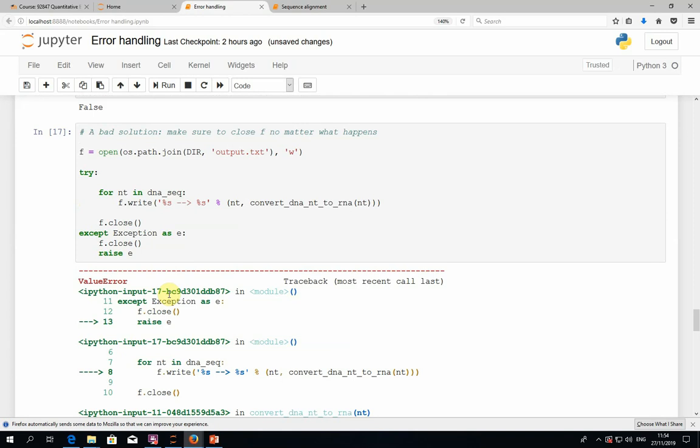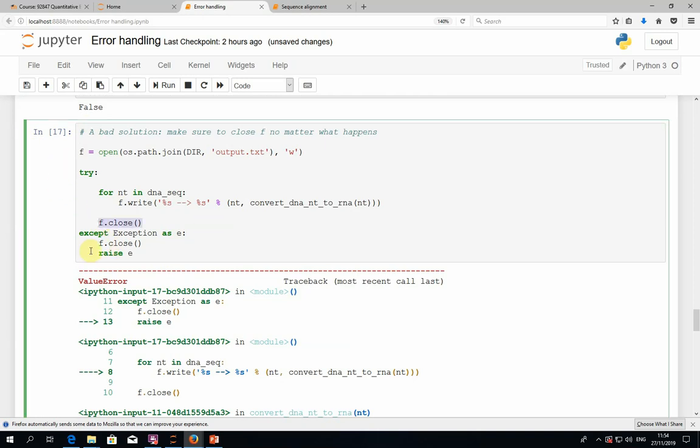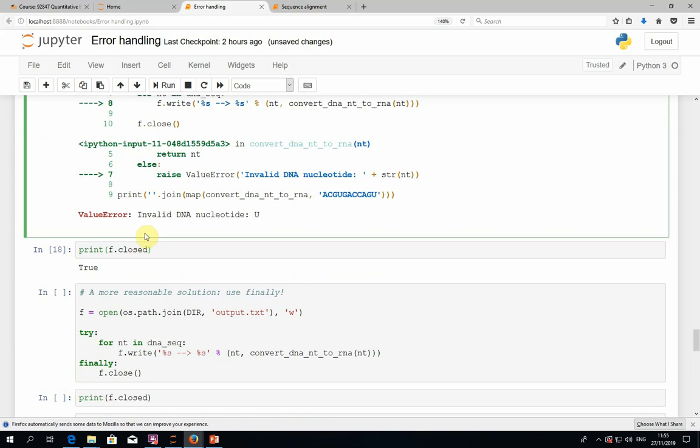So it's a way to do it, but it's a somewhat ugly and not very convenient way, because there is all of this messy try except syntax, and we need to do the close twice. And it's not even entirely certain, once we get here, whether it was closed or it wasn't closed. A better way to do it is to use something that is called the try finally syntax.